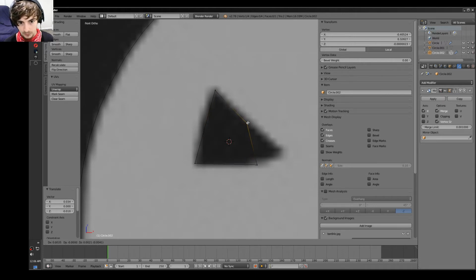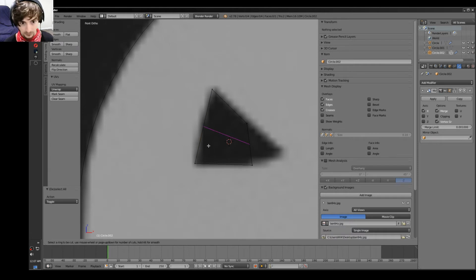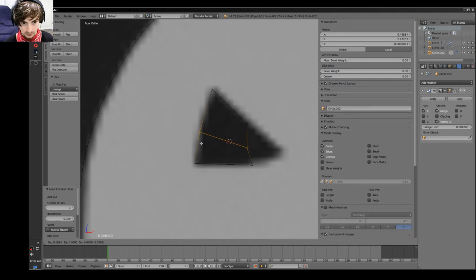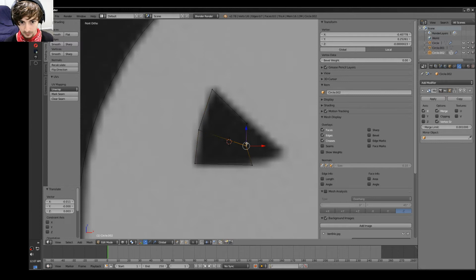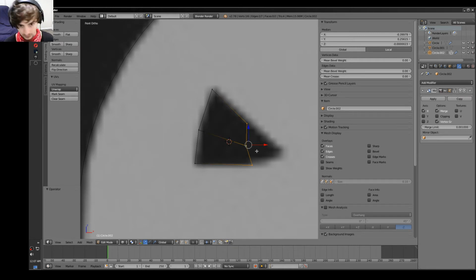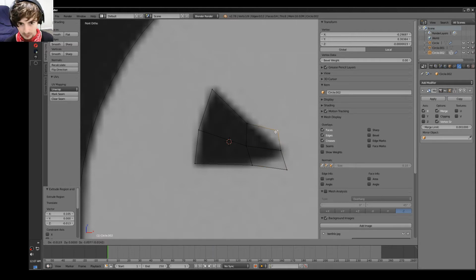And that seems to be fairly on point. Once again, it doesn't have to be exact. I might as well add an edge loop in the middle just to be safe. I could do it like that, but I think I prefer this way. Extrude with E, get it to that midpoint, get this somewhere reasonable.